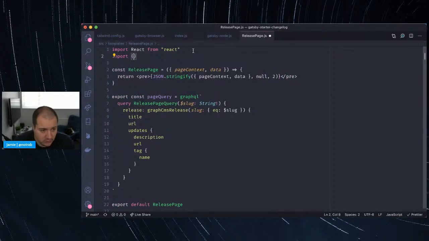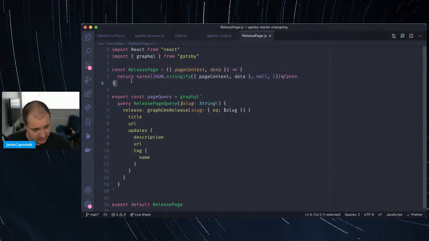We'll need to import graphql from Gatsby. If you're using TypeScript, obviously it's a lot easier to see what's required, but yeah, I'm not on that train just yet. So yeah, I think we're good.